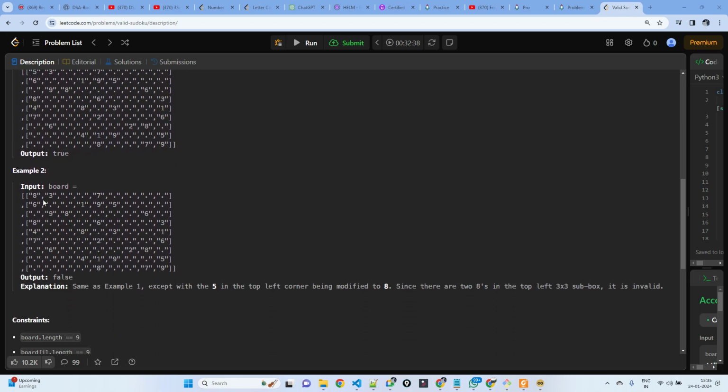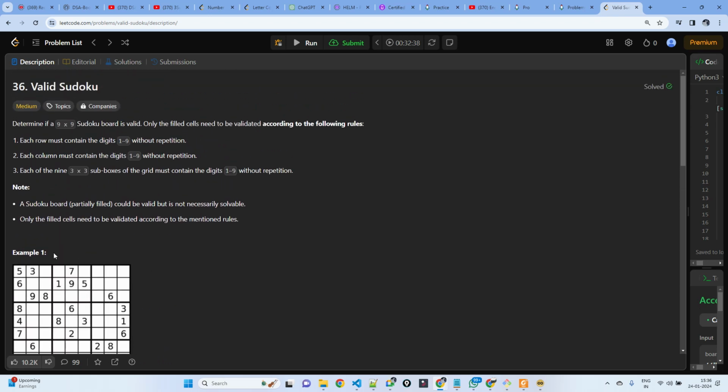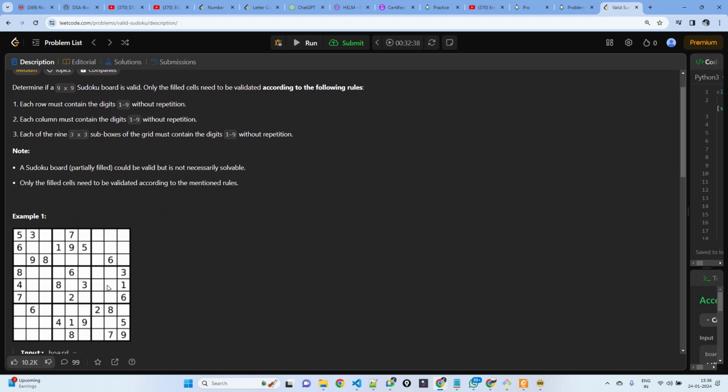In this case, if you see the first box, only 8 is there, and the same 8 is there again. So this is false. Now, what is the logic to solve this problem? We just need to return whether the solution is valid or not, so the return is just true or false. Just pause the video and think of a logic.